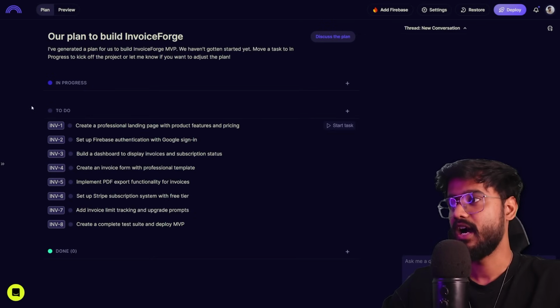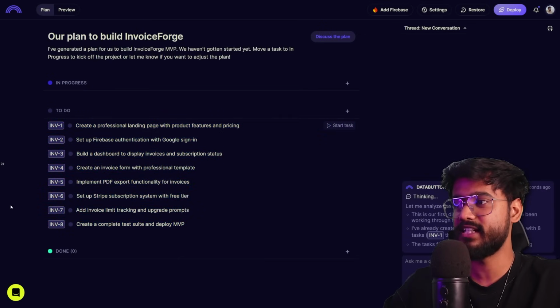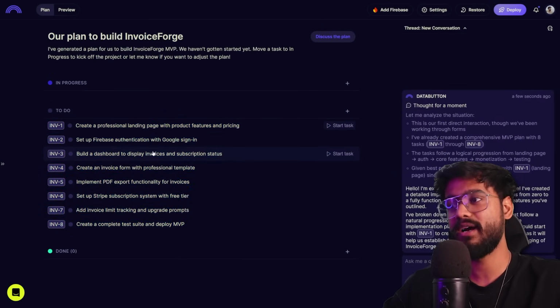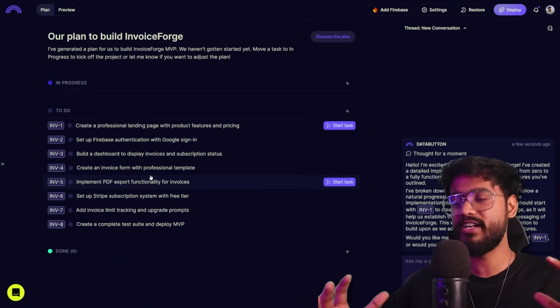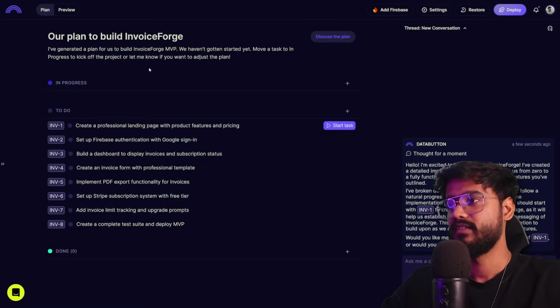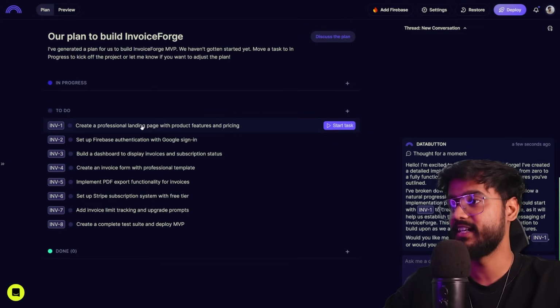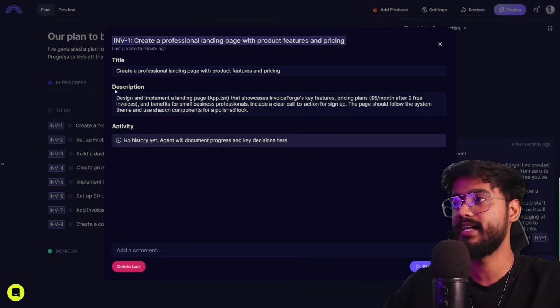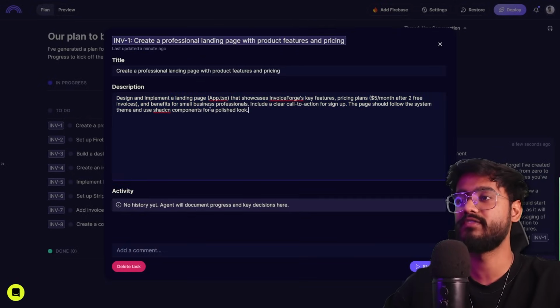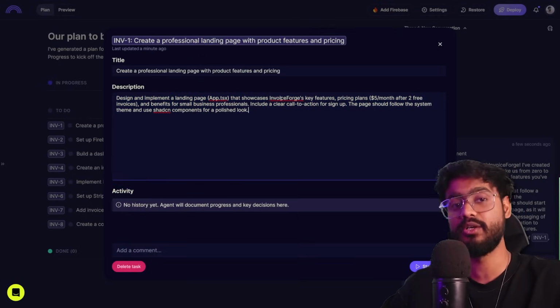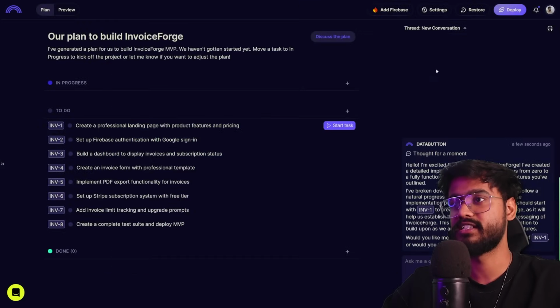So notice how it has created all of these tasks and it's going to pick them one by one so that it does not mess up and try to do everything at one time, right? And you might be familiar with this type of interface, right? This is similar to a task management tool. So the first task over here is to create a professional landing page. And similarly, we have other tickets as well. You can click on a particular ticket and see what the description of that particular ticket is and what it's exactly going to do over there. So over here, it's going to start working on the landing page.